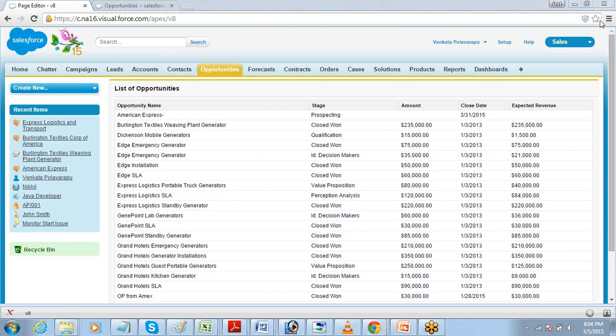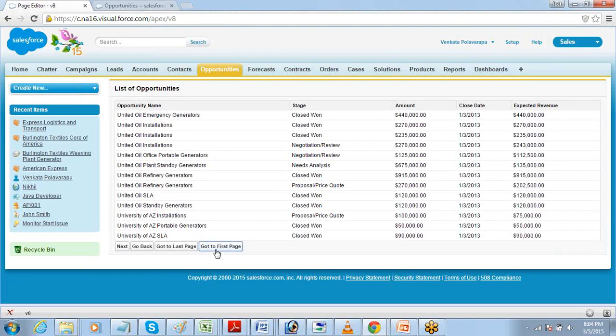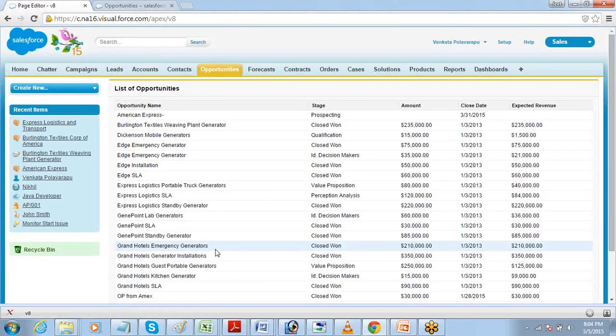Okay, so now I have these pages available. Next, go back, go to last page, go to first page, everything is there. Go to last page will take you to the last page, go to first page will straight away take you to the first page. That's how it is.